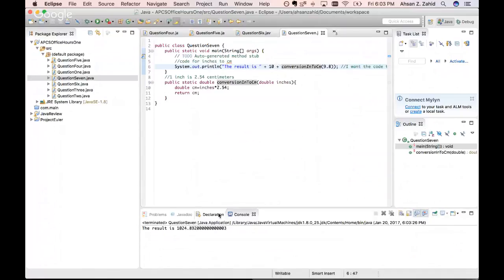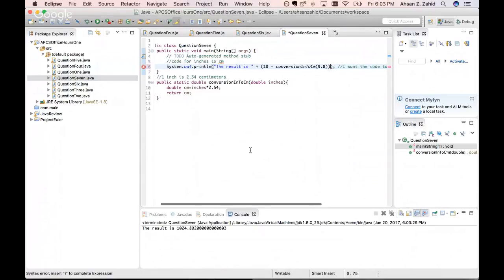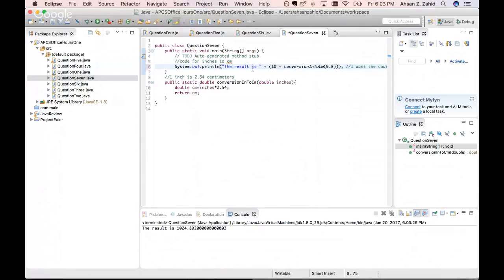Yeah. If we wanted to add 10 to our double value, we'd have to wrap it in parentheses. It's just PEMDAS, but now the data types matter. Now it'll take this answer, add 10 to it, and then it'll tack that to the end of the string. There we go, 34.